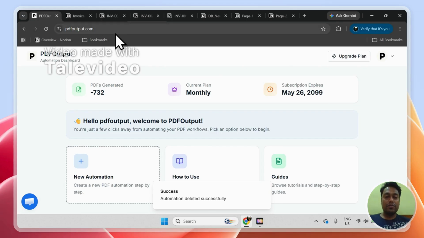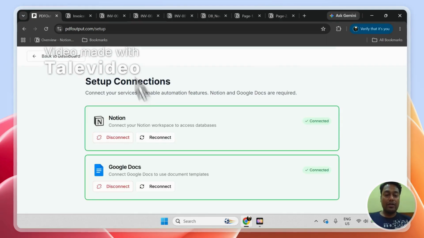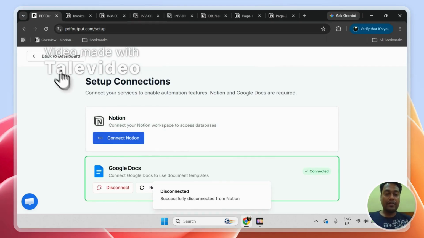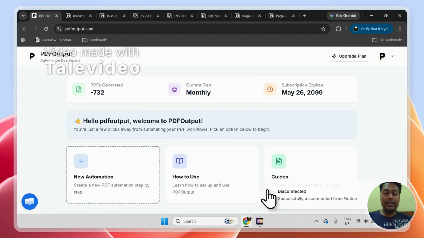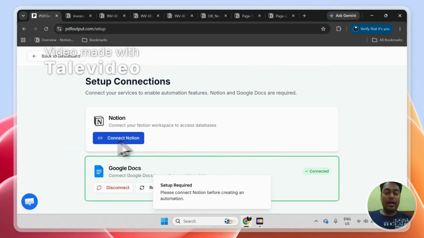And let me also remove all the connected databases that are being used so that we are able to see everything from the beginning. Okay. Yes. So once you sign into PDF output, you have this option of new automation. Click on this. It will ask you to connect the Notion database. So click on connect Notion.